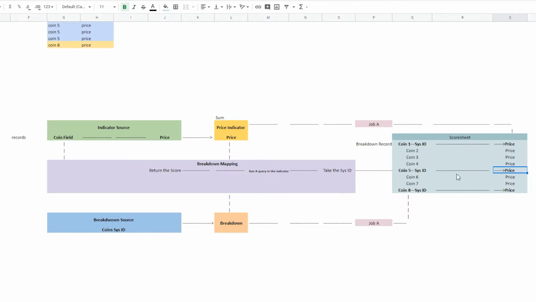But the price information, we don't get it from here. We get it from the price indicator, which is calculated from the indicator source. But the price that you have here is a sum. If you remember, when we were creating the indicator, we chose aggregate sum and the price field, right? So what's going to happen is it is going to give you the total sum of all the records that you have in your indicator source. Our indicator source is filtered data.